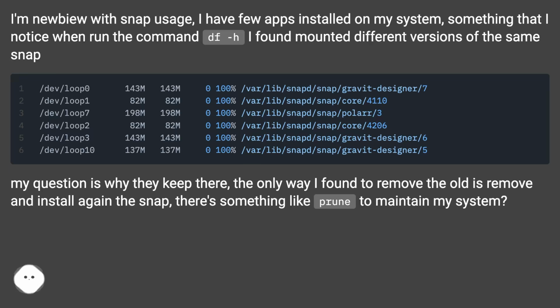My question is why they keep there. The only way I found to remove the old ones is to remove and install the snap again. Is there something like prune to maintain my system?